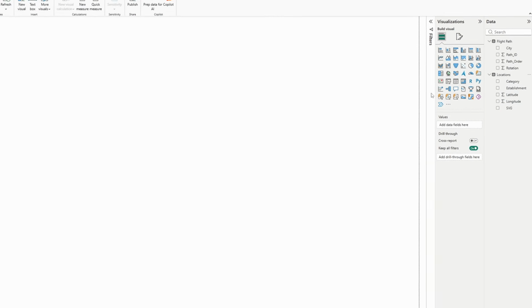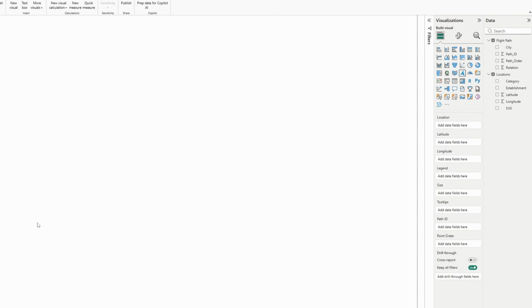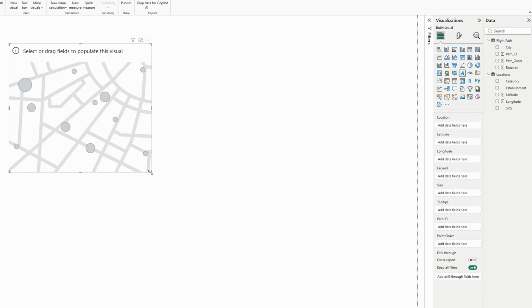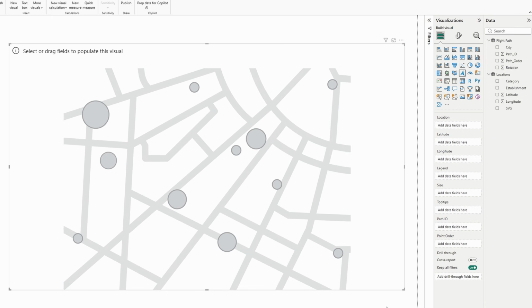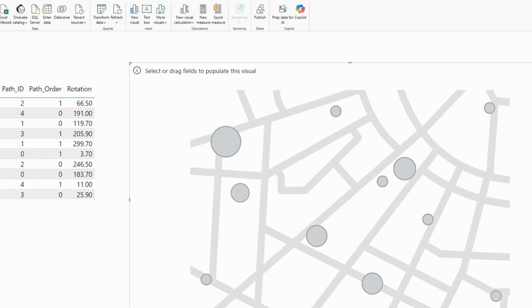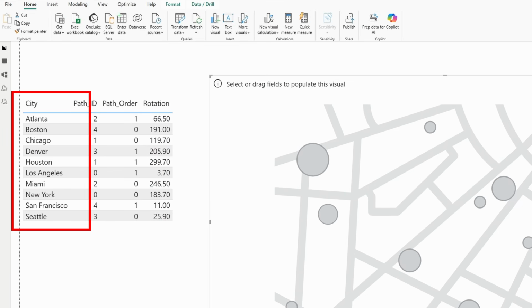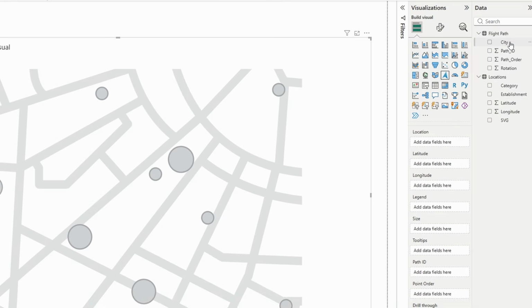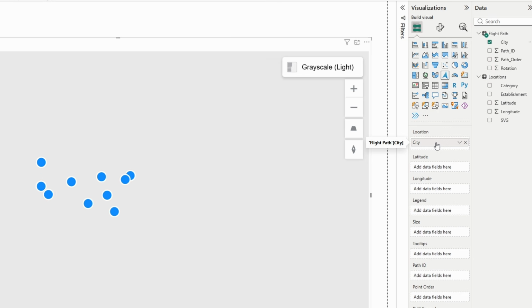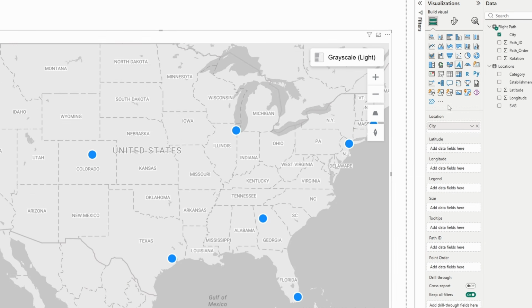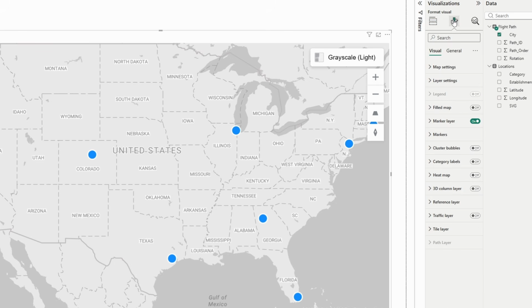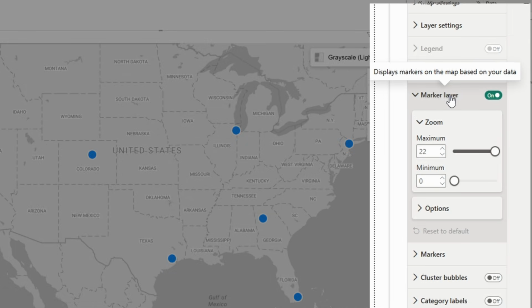So to get started, let's first bring in the Azure Maps visual into our report page here. I'm just gonna make it a little bit bigger. Then we need to bring in our data. Now, I've prepared a table here with a list of different cities to start with. So we simply need to drag these city names into the location field well so that they are now marked in our Azure map. And now if we go to the Format your visual pane, you'll notice that the marker layer is turned on by default, and this is what controls how the map is being marked.